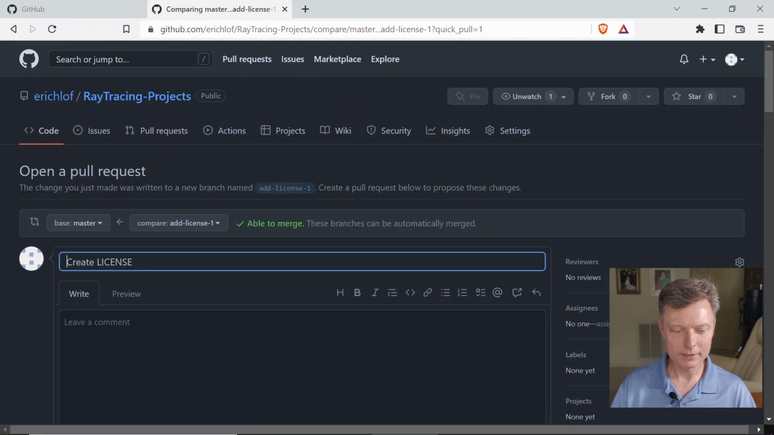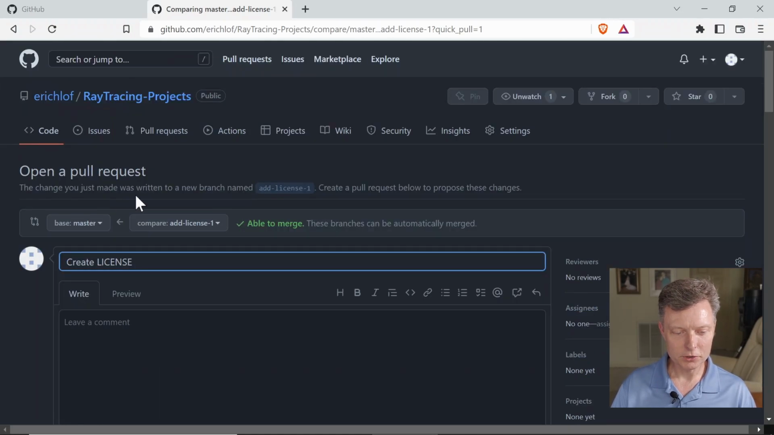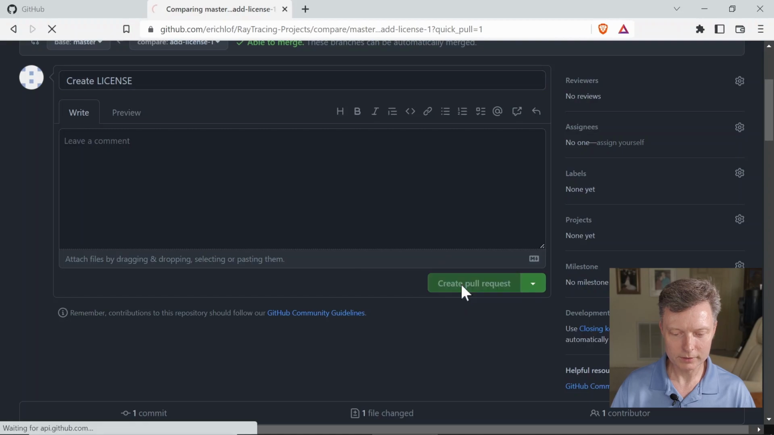And then it gets a little weird here if you've not seen any of this GitHub stuff before. You're actually opening a pull request on yourself, on your own project. It says the change you just made was written to a new branch from the main branch, and it's named add license. So do you want to merge this? What that'll do is just merge these changes into your main branch, which is the main project that we have. So we just want to say yes, create pull request.